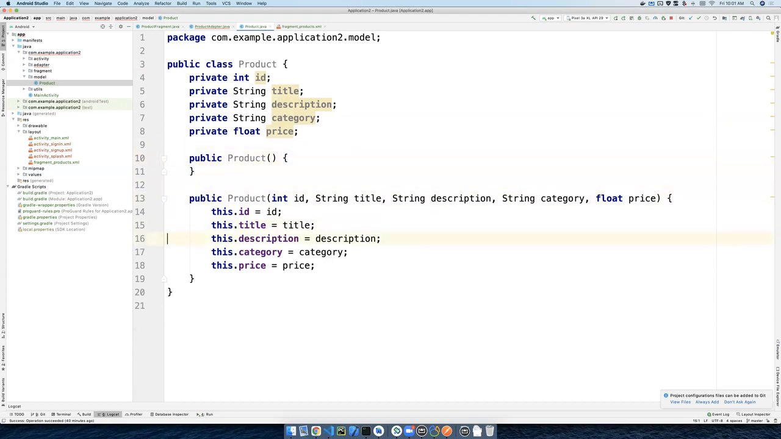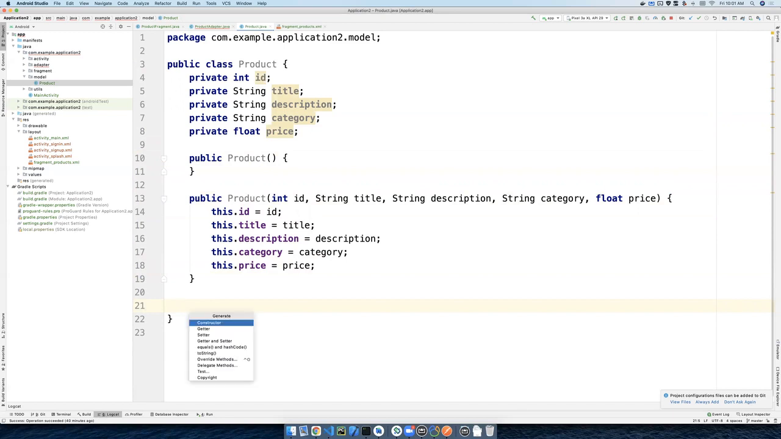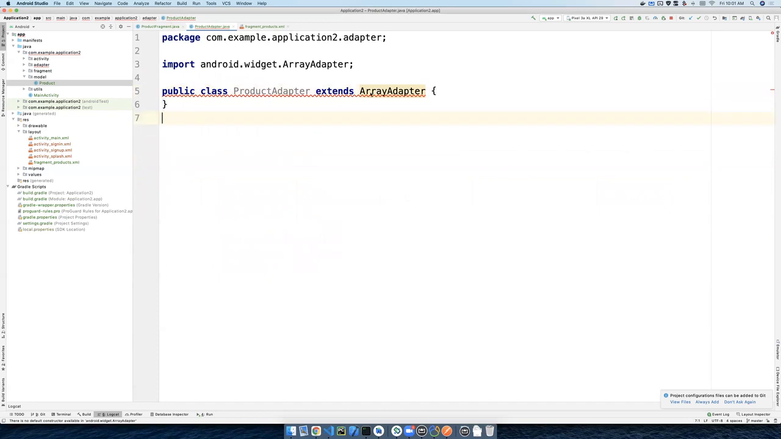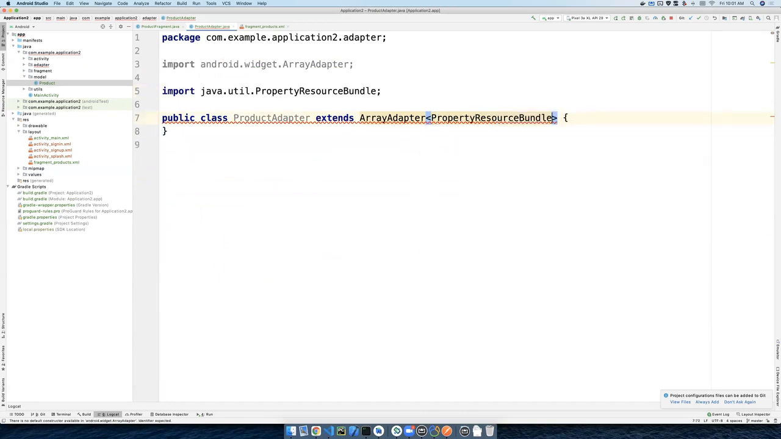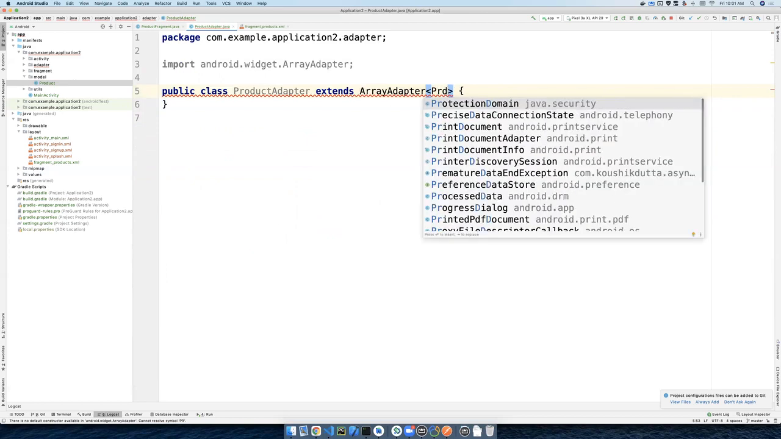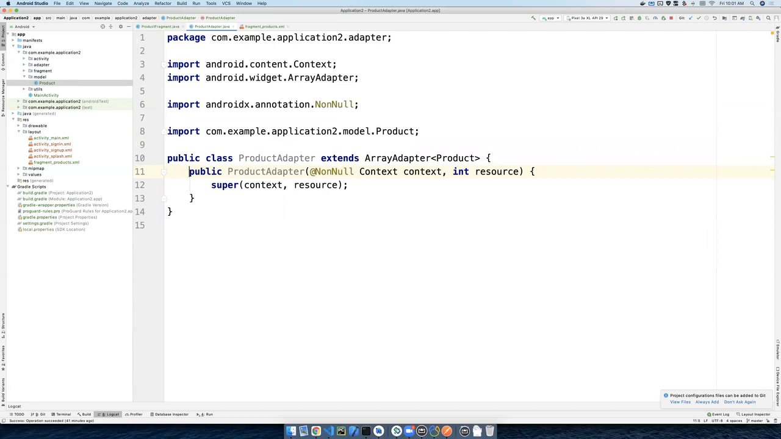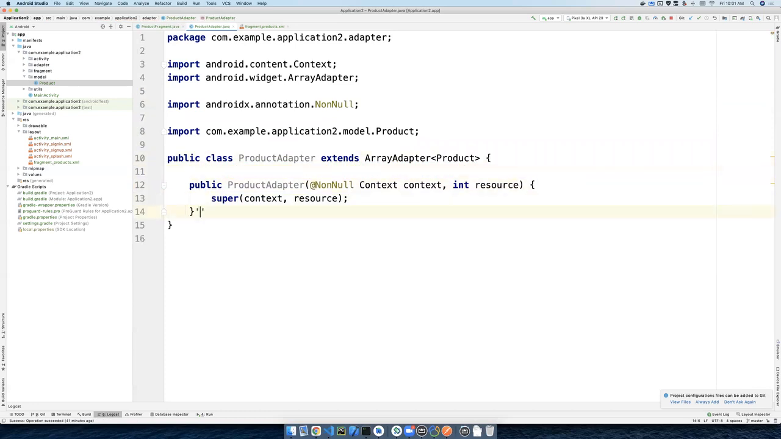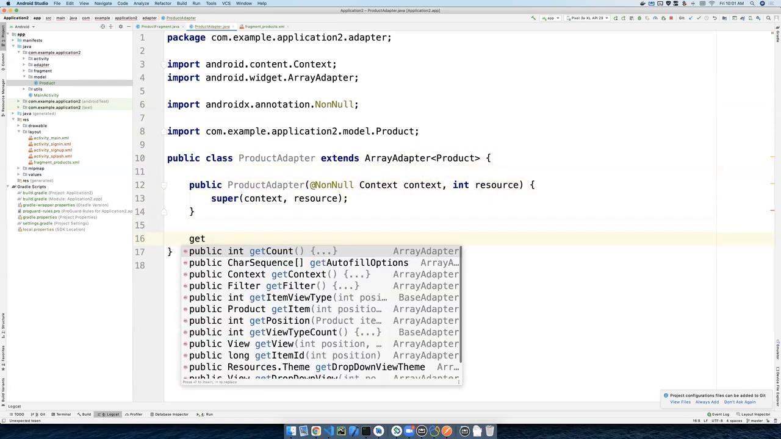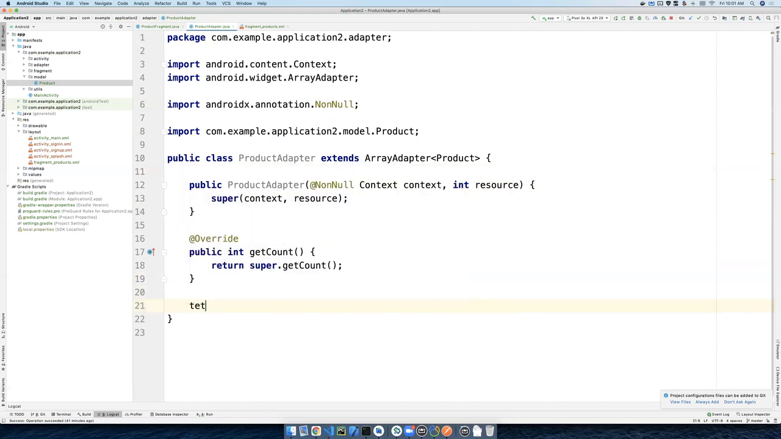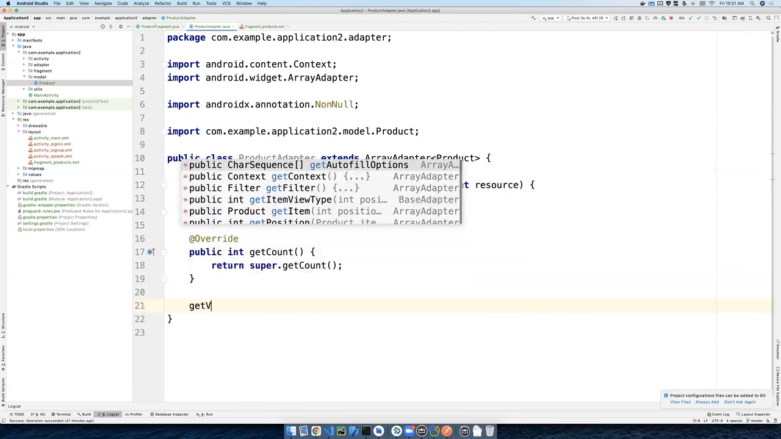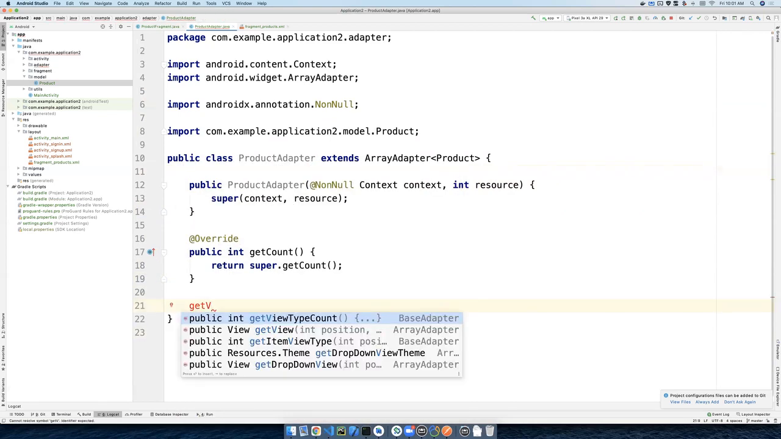We need the setters and getters. So let's go back and get all of them here as quickly as possible. Okay, now we can go. This is an array adapter for product. And probably there is a method, sorry, this is a method that we are going to override. It's going to be getCount, and getView, if you can recall. This is getView. That's it.